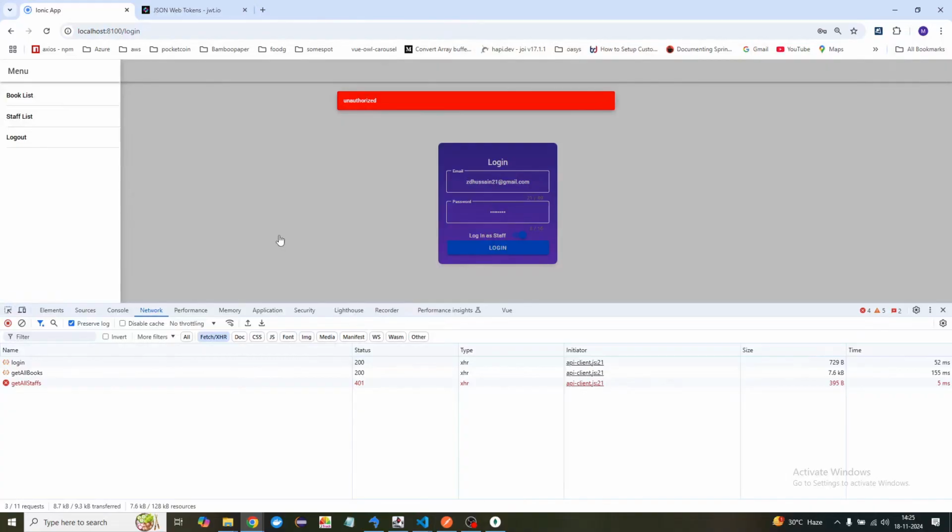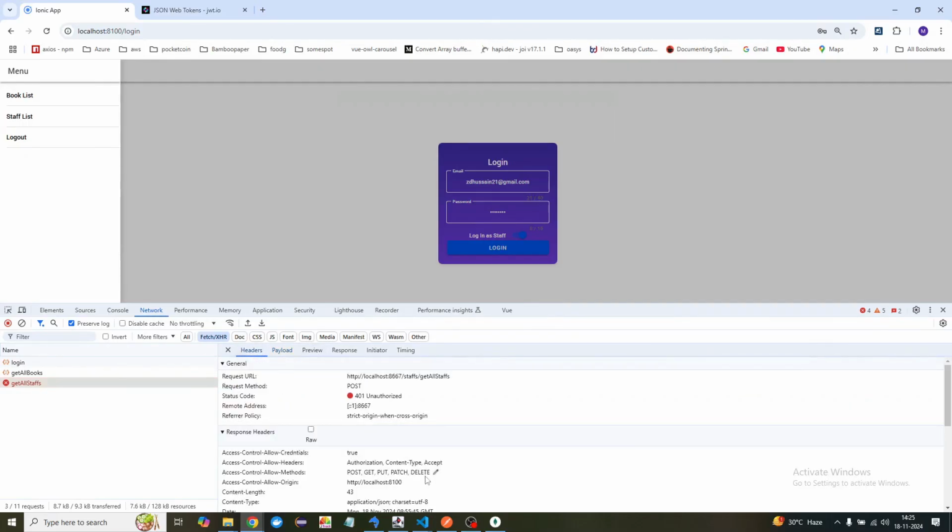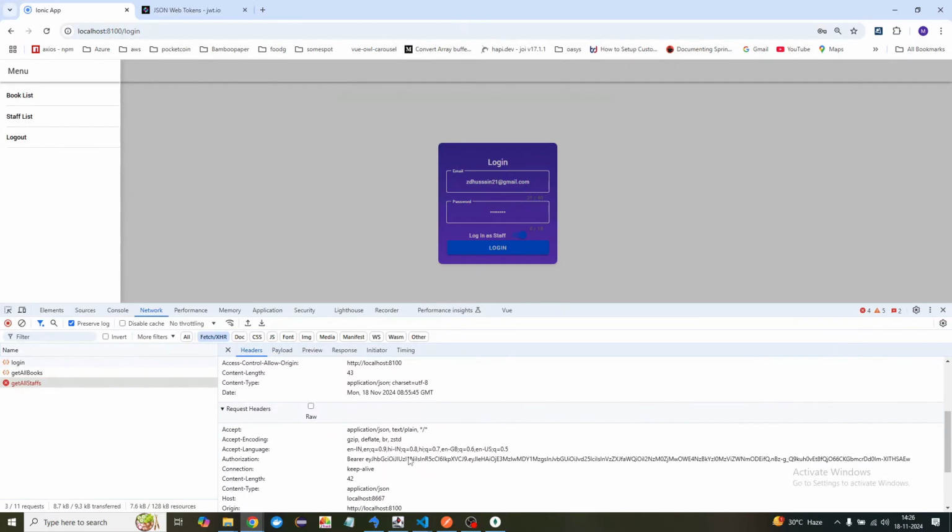So it is still throwing unauthorized. That means it is still not working. Staff is not having access to that specific API. And why is that so? Let's see that. The very first thing I'll do is copy this token from here. And how can we do that?